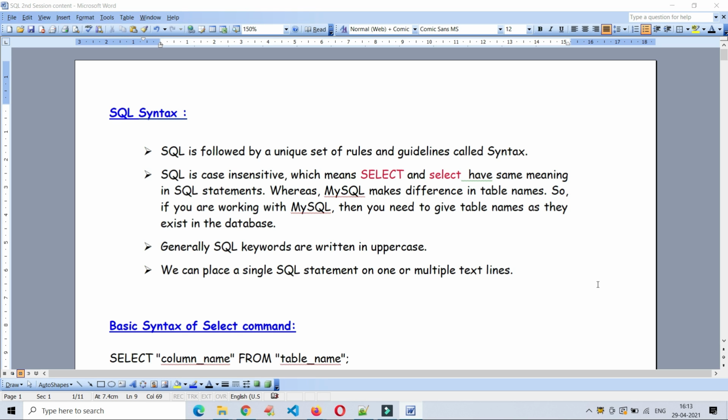The first concept in today's session is SQL syntax. What is a syntax? Syntax is nothing but, for any programming language or scripting language, we follow some set of rules while preparing or creating it. In the same way, for SQL also, while preparing or creating any statements, we should follow some set of rules and guidelines. That's called SQL syntax.